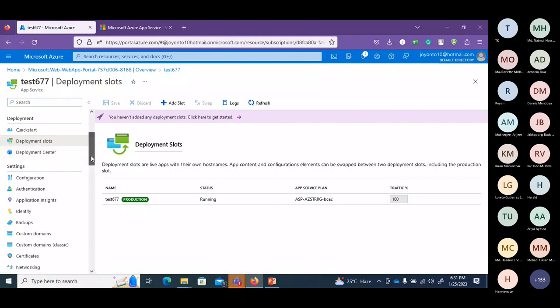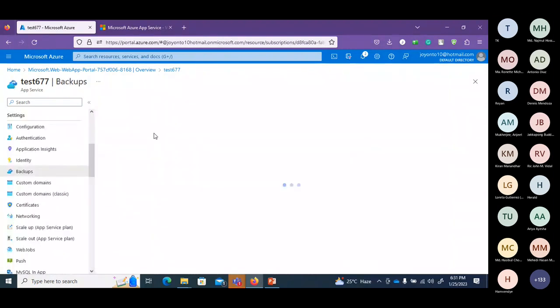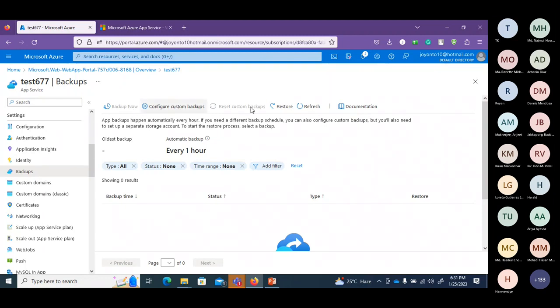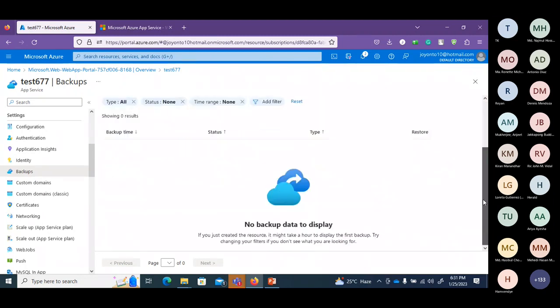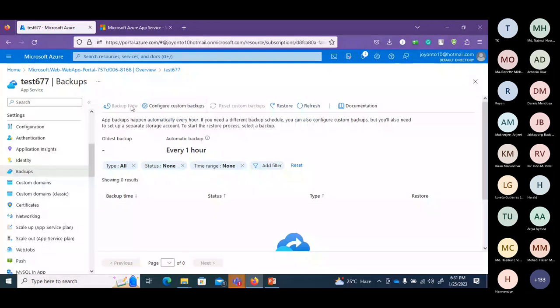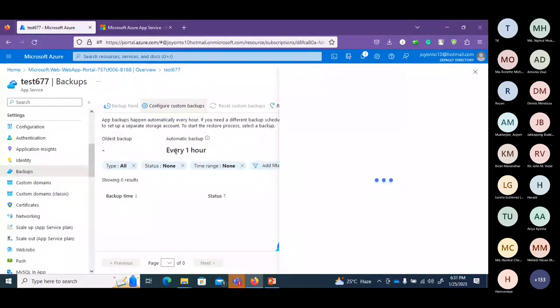And there is another one, the backups. For every service you can have a backup, so you can configure backup here. So there is no backup. There is no backup data displayed. There is no backup now. There is a configuration, custom backup. Normally it will back up every 1 hour. There is no backup in 1 hour.